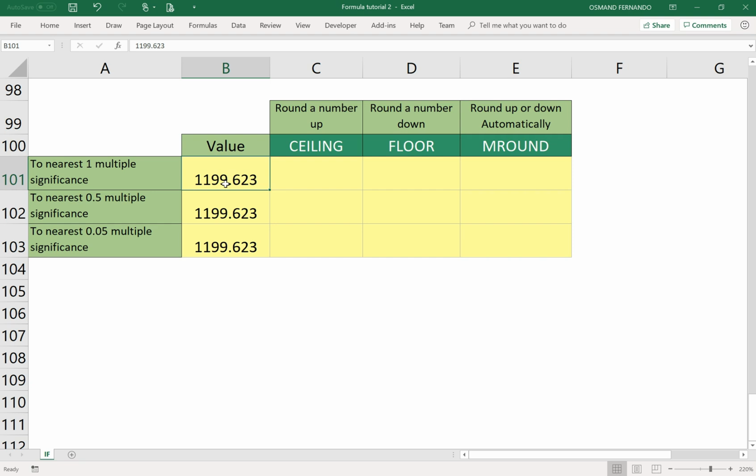And when we think about MROUND, it rounds up or down automatically. The function is deciding whether it needs to round up or down. So this is again more similar to the ROUND function, round up, round down, but there are some advantages to using these functions. Let's see how these functions are working.